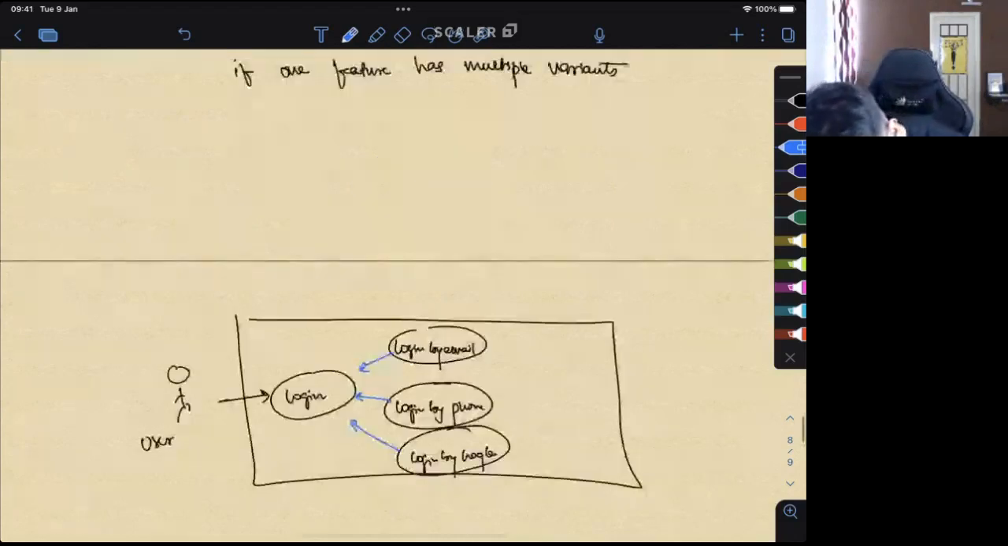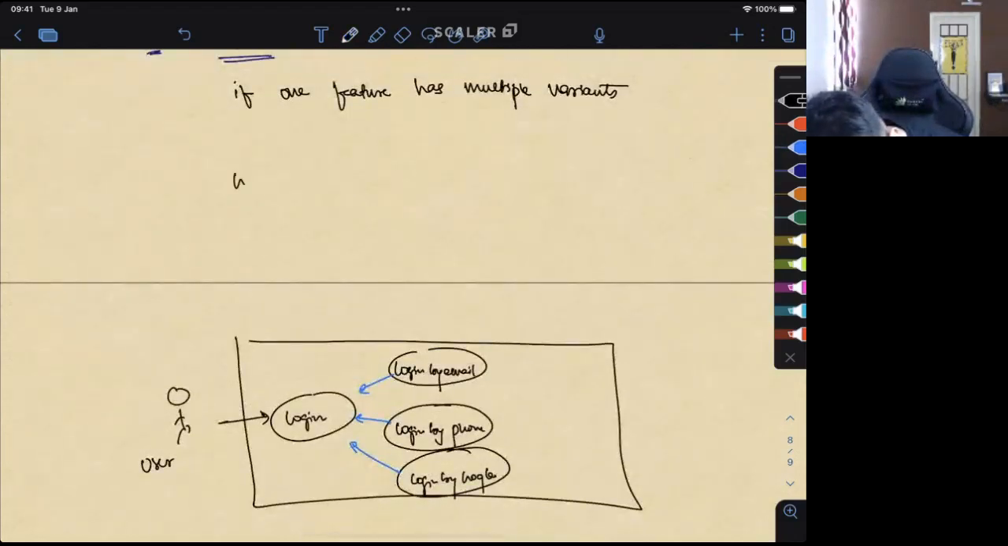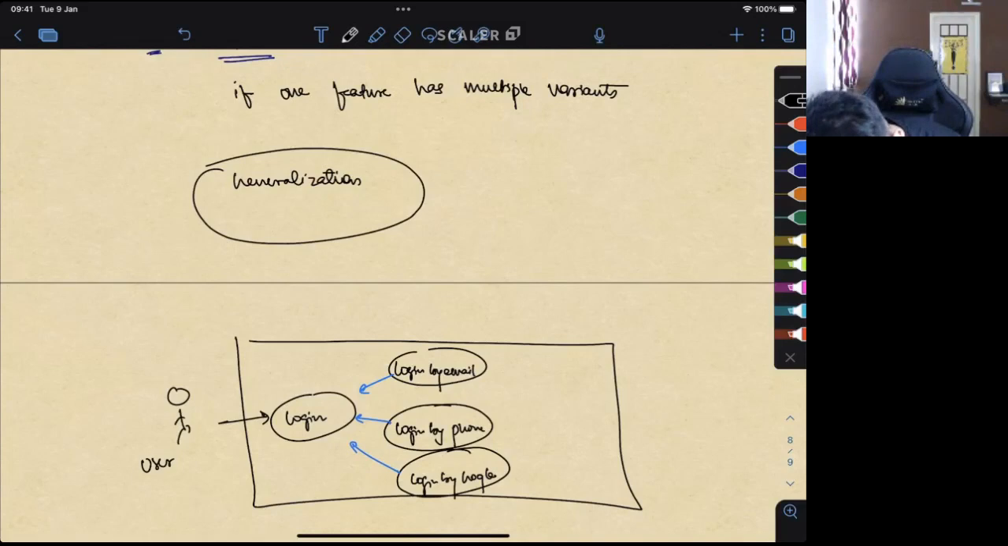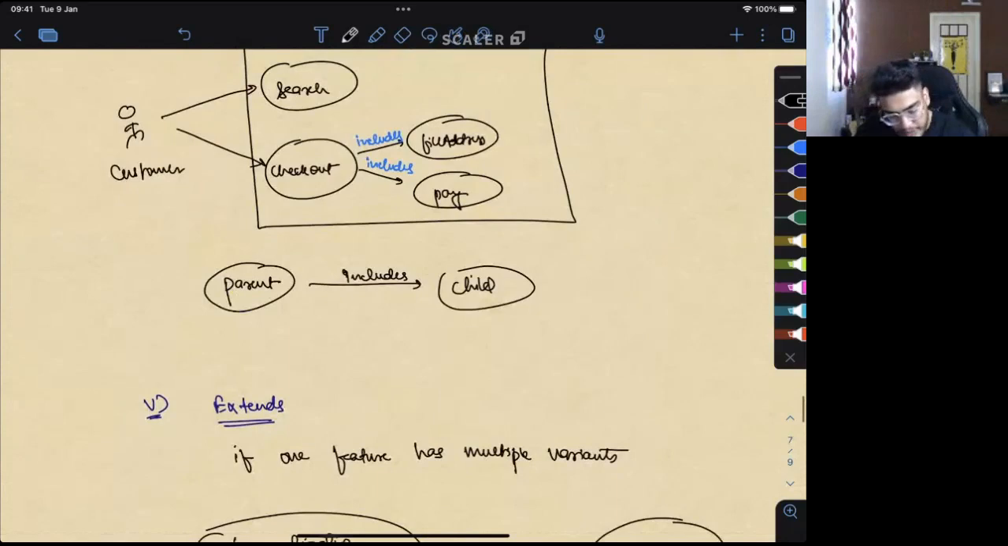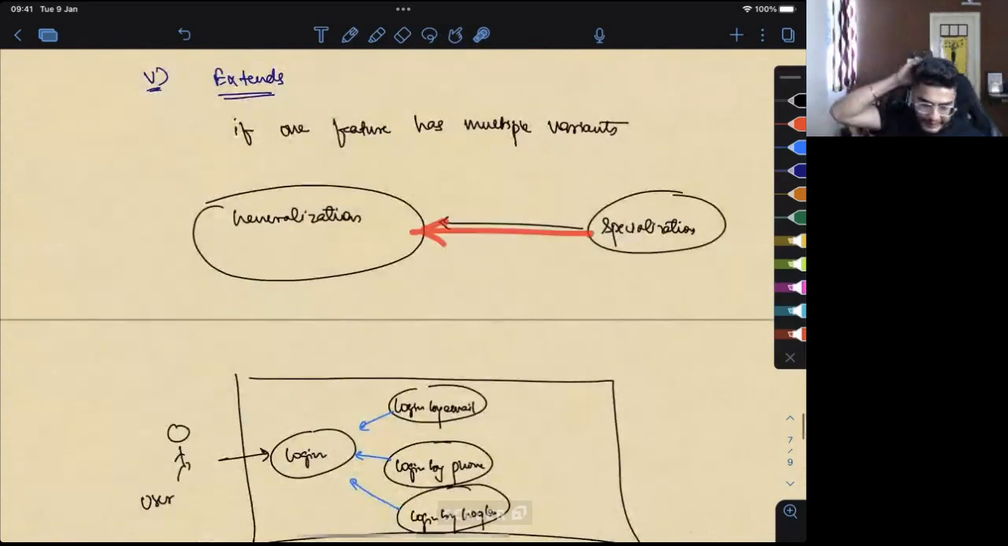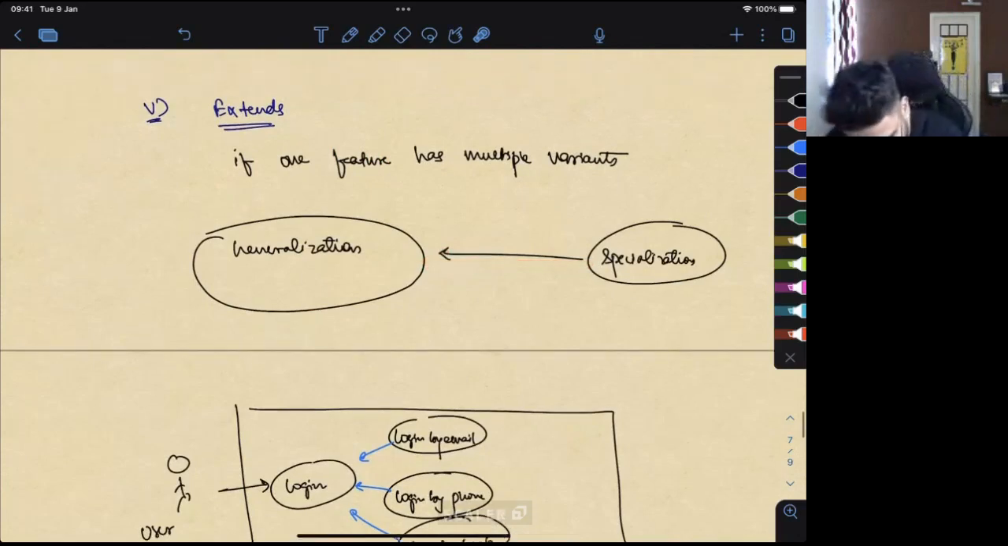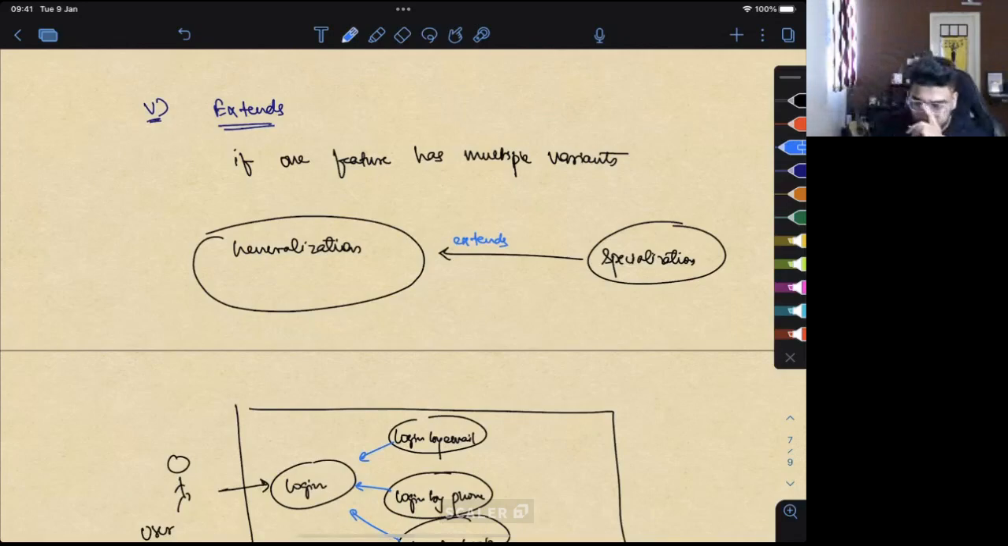Basically, the flow is like this. The general feature, or generalization of the feature, on the top, and then specialization on the lower side, and the arrow goes from specialization to generalization. If you see in includes, it goes from parent to child, the arrow goes like this. Here it goes from specialization to generalization. For extends, you can also write extends if you want.